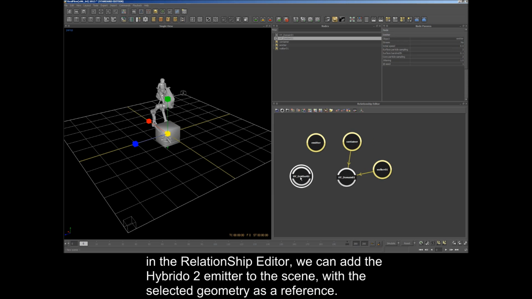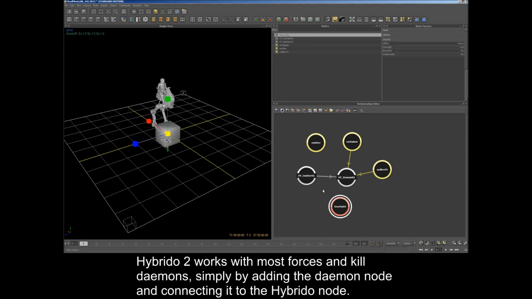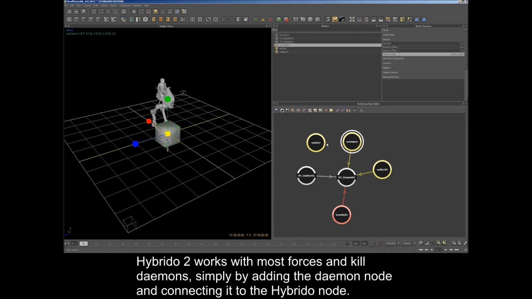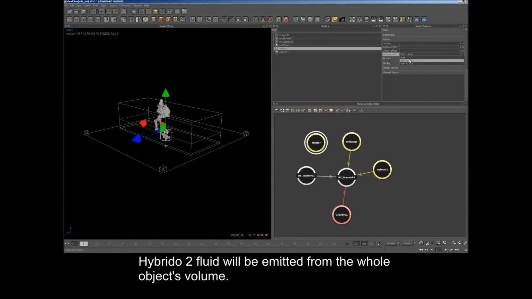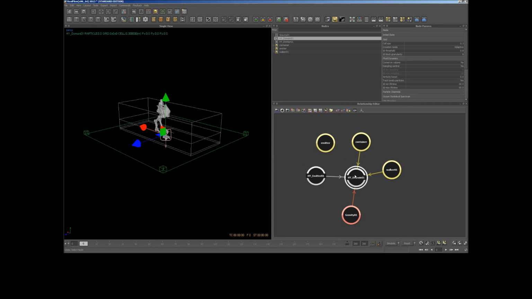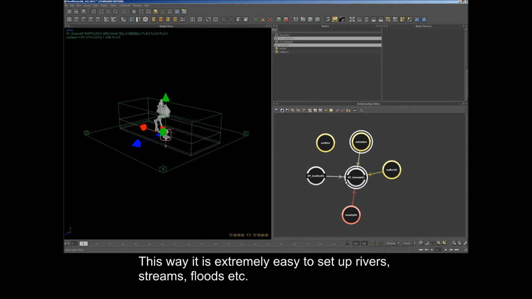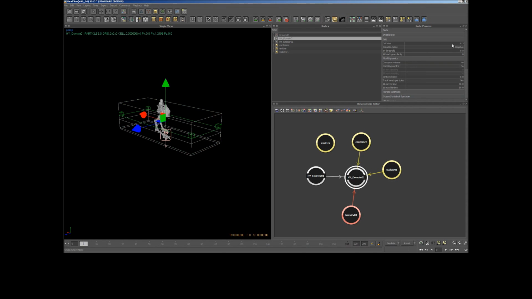In the relationship editor, we can add the Hybrido2 emitter to the scene with the selected geometry as a reference. Hybrido2 works with most forces and kill daemons simply by adding the daemon node and connecting it to the Hybrido node. Hybrido2 fluid will be emitted from the whole object's volume. This way, it is extremely easy to set up rivers, streams, floods, etc.